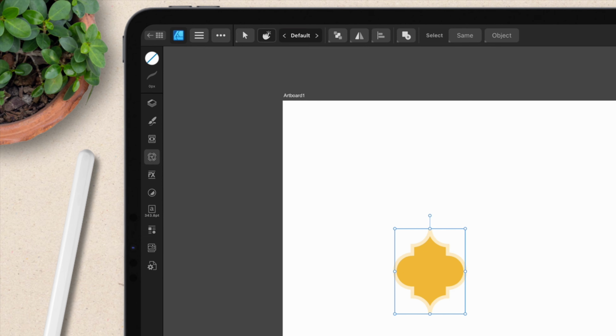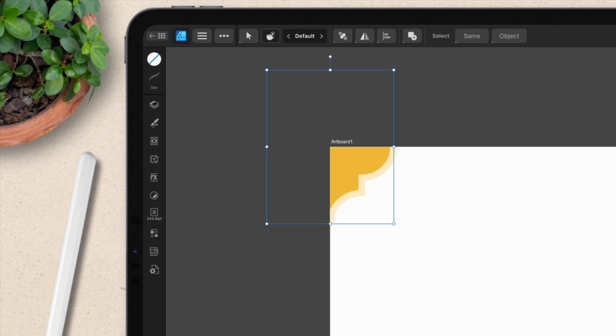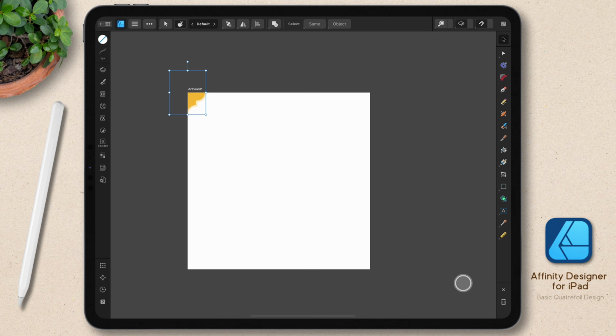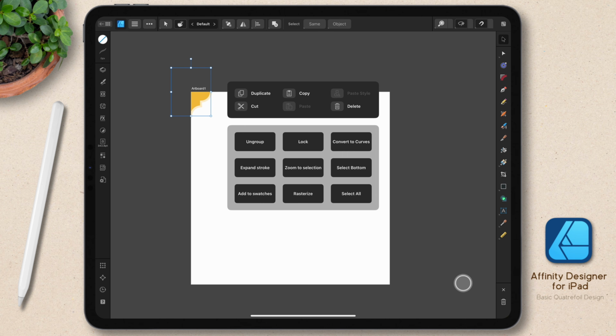To tile this, I'm going to drag this up to the top corner so that the bounding box is cut in half both vertically and horizontally. Now that means I am going to need to complete it on this side. So with that selected, I'm going to hold my finger down and duplicate.